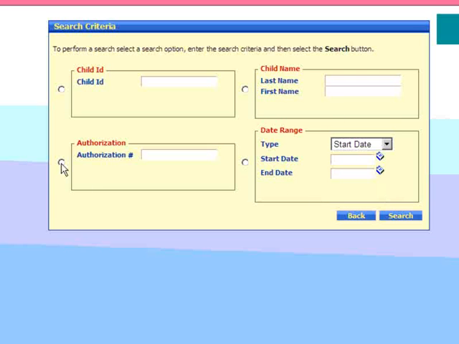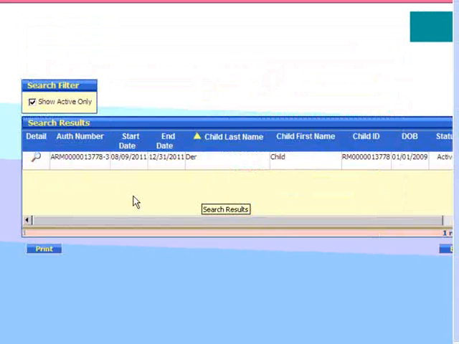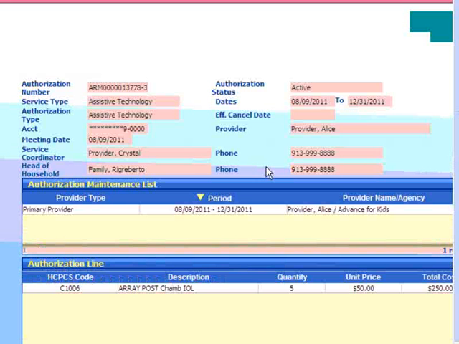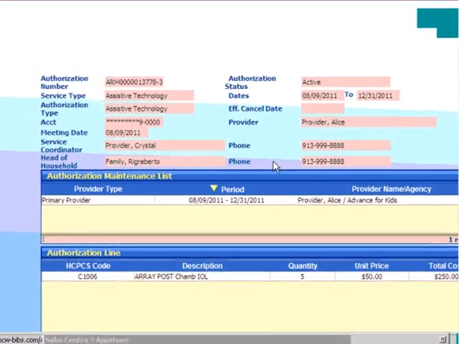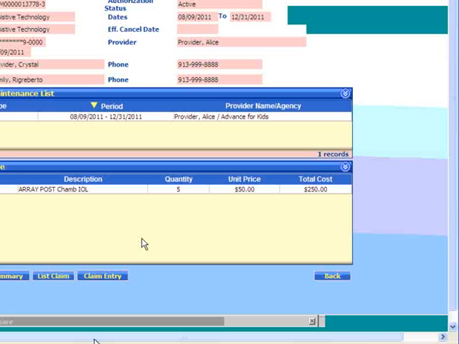Let's start with authorization number. This brings up the valid authorization for the child. You may select that authorization, claim, look at the unit summary, print, or list it.